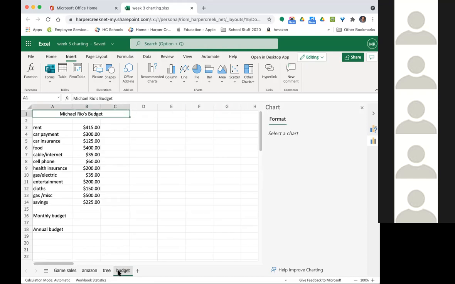Now, budget, we're going to do a pie chart. Pie charts are really good for budgets. You get to see where your money's going real easy out of your whole budget. So what are we going to do here? First, I'm going to see what happens if I highlight this.